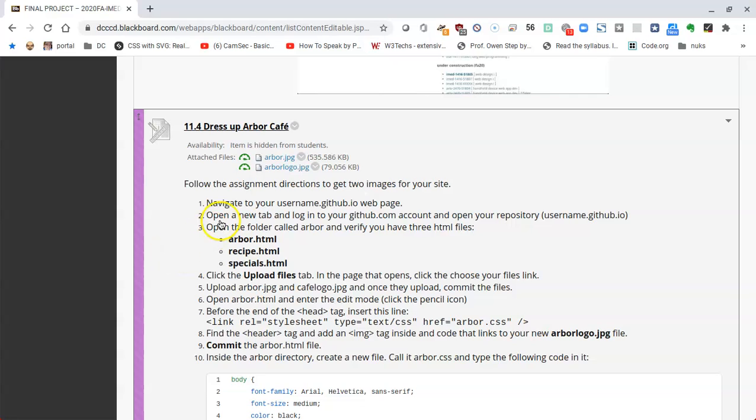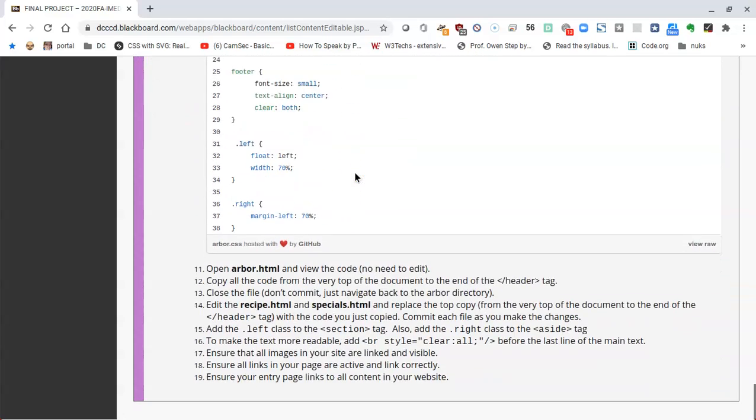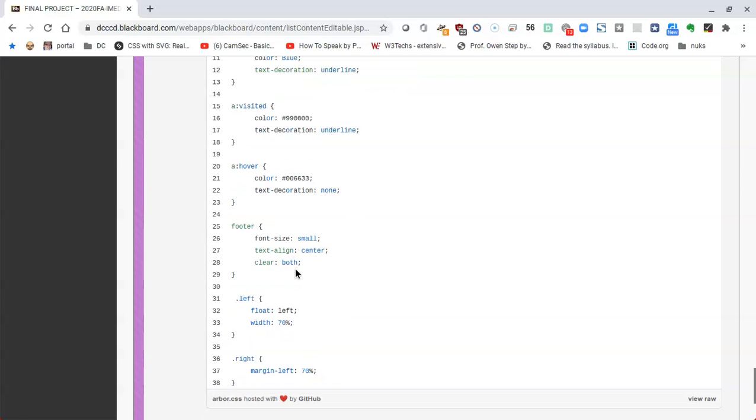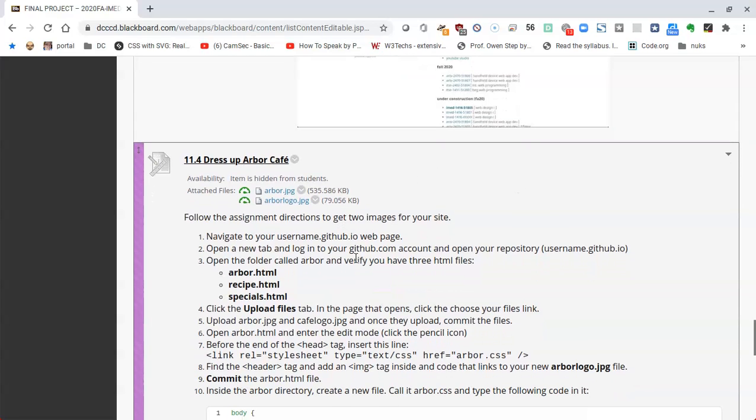Okay, so we've reached exercise 11.4, where we dress up our website and complete our final project. I'm going to be reading the directions. There's not that many, although there's a lot of text here. This is just a file that will be loading in just a second or two. And then we'll apply some of the changes that we make on the first page to the other two.